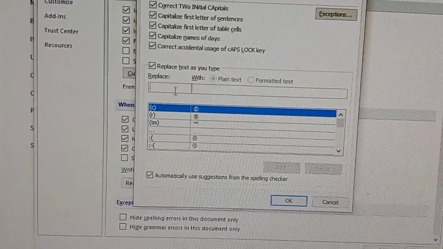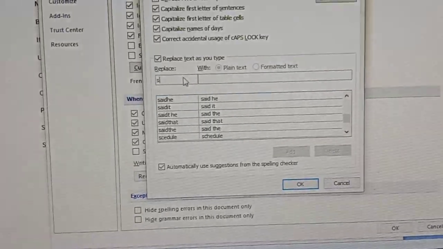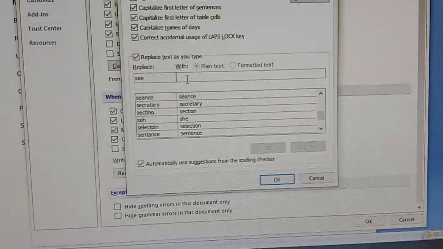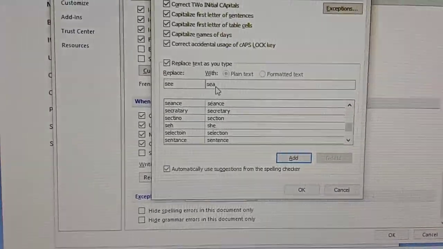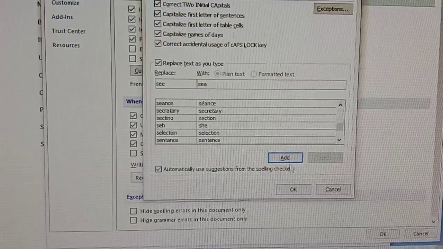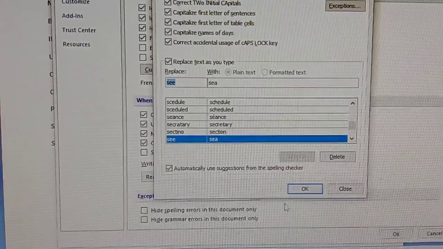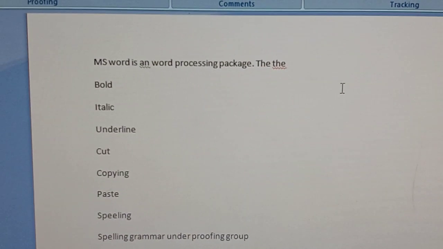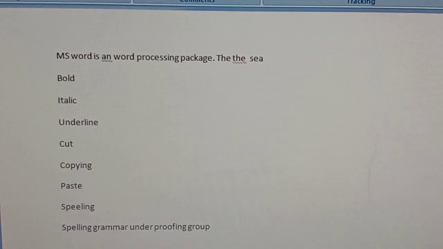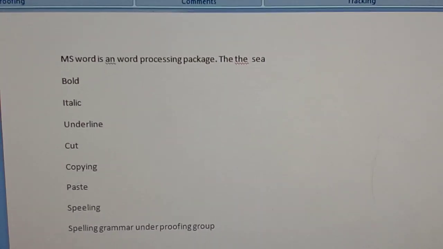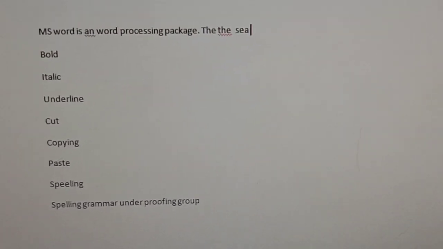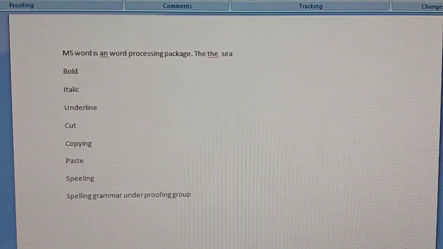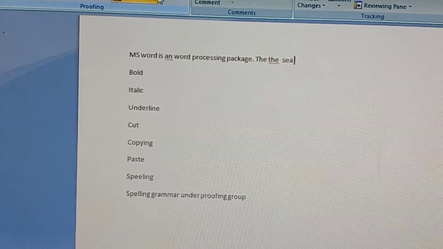Here, for example, instead of CEE, I'm just telling to replace it with SEA. Okay, I'm just clicking add. So it will be added. I'm just giving OK. You just see here, if I type SEE, automatically it will change it as a C. Arabian Sea, Bay of Bengal, that type of C's it will change. So in autocorrect dialog box, we can change based upon our wish.